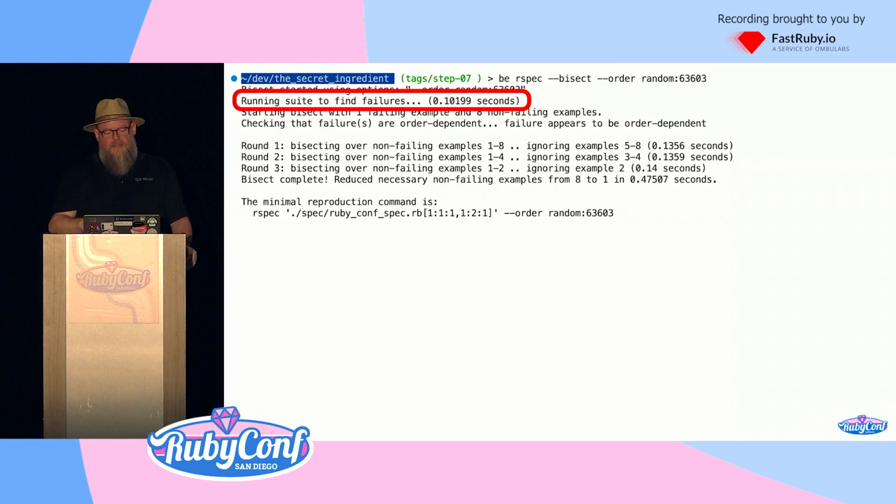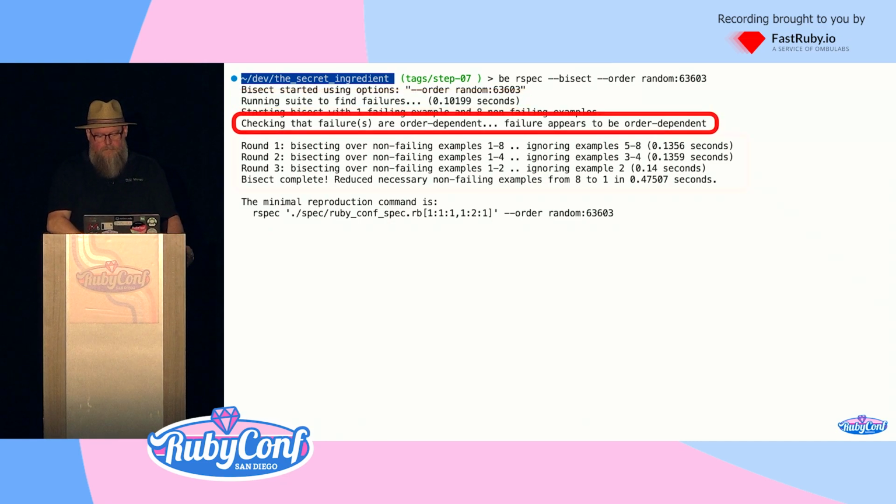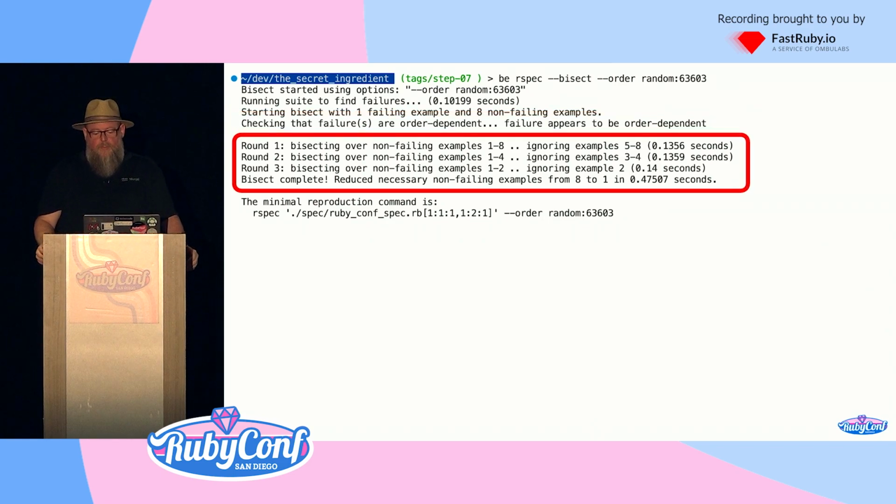The first thing bisect does is try to reproduce the failure, because if it can't, it'll just exit and say, I can't help you. Next, it analyzes whether or not that failure appears to be order dependent. And in this case, it does. You can see, failure appears to be order dependent. So it performs a binary search, looking for the spec or specs that need to be run first in order for the failure to happen. Now, note that this can take a very long time if that list of candidate specs is long.